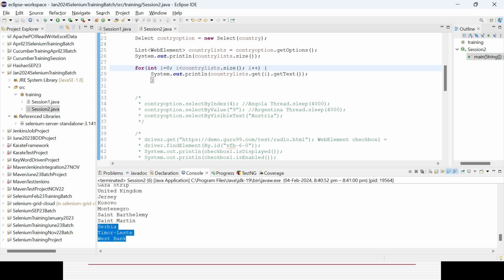Okay. So no need to write a similar line of code. It is already there for the tag name, and the same applies for the Select class also.